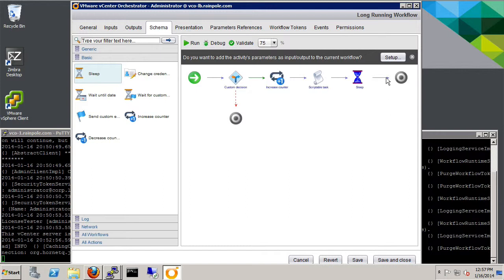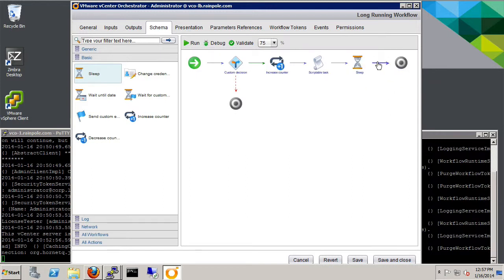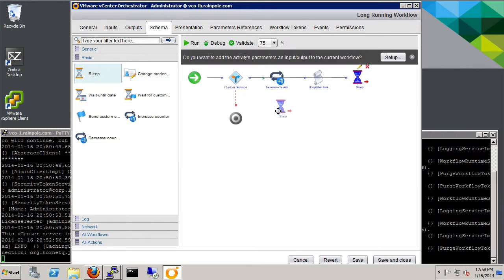Let's go ahead and actually make it a loop. We'll start off by selecting the last connector line that goes to the endpoint and deleting that. Then I'll mouse over my sleep element here, get the blue arrow icon, click and drag that back over to my custom decision. Now let's go ahead and get these positioned to where this actually looks like a loop.